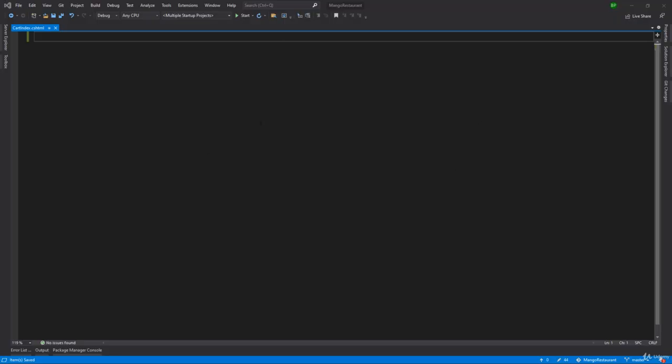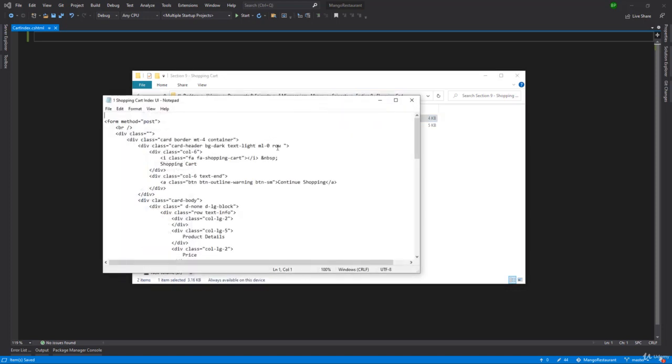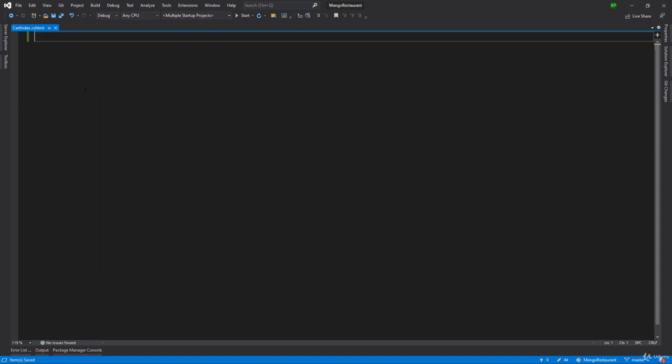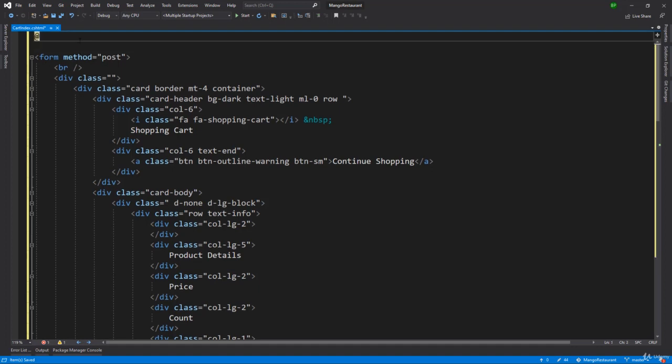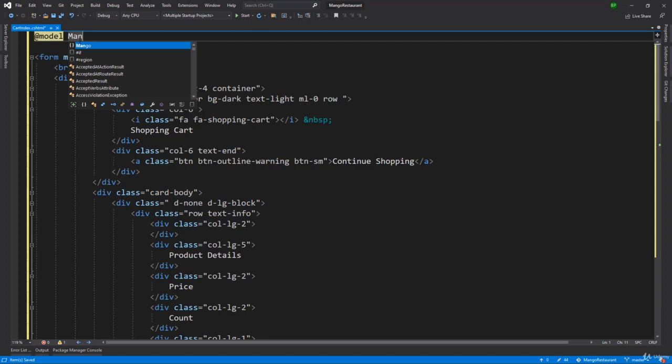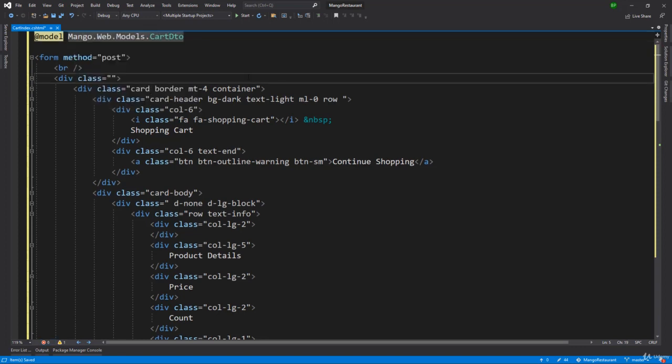In this video, we want to design our cart index. So for that, rather than writing all the CSS and HTML, I have provided a snippet inside section 9 shopping cart index UI. We will copy this and paste it right here. It's all HTML and CSS. We first need to define the model here, and that is inside Mango.Models.CartDTO.